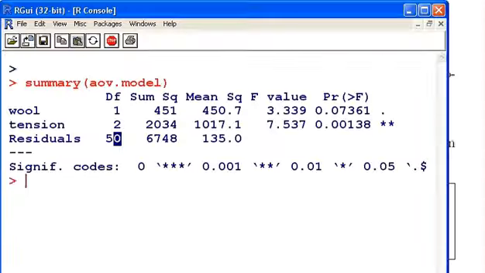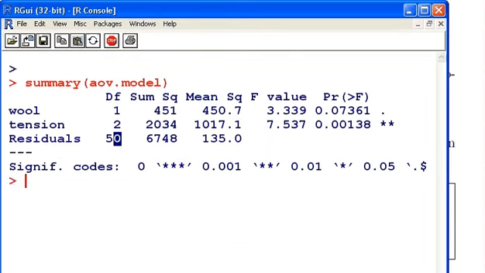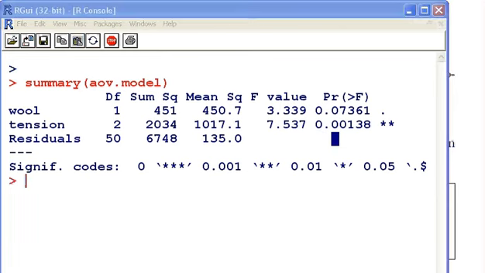And what is the F statistic for tension after accounting for variation in the wool? For tension, it is 7.537. Also, the p-values are there, so you would actually look at the p-values. What this says is that tension is a pretty important variable once wool has been accounted for. But with this video, we're more interested in how to perform the test rather than actually analyze it, which is more bookwork. All right, that ends this presentation.